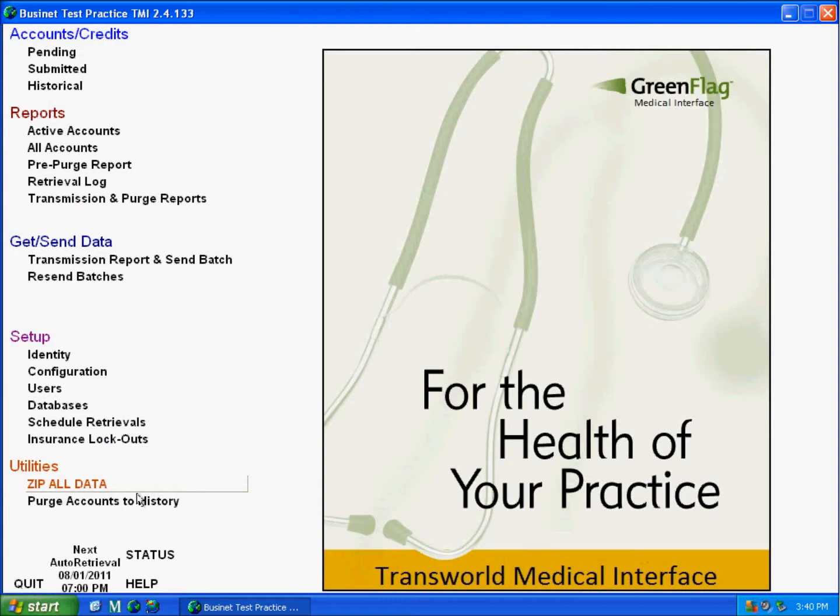The Purge Accounts to History button could be used to manually move old claims from the submitted screen to the historical screen, but since TMI handles that for you automatically each time you send a batch to Transworld, you don't need to bother with this. If your practice uses the Access version of TMI, you may see an option here to Compress Database, but please don't click the Compress Database button, as it can actually cause problems with the TMI database.